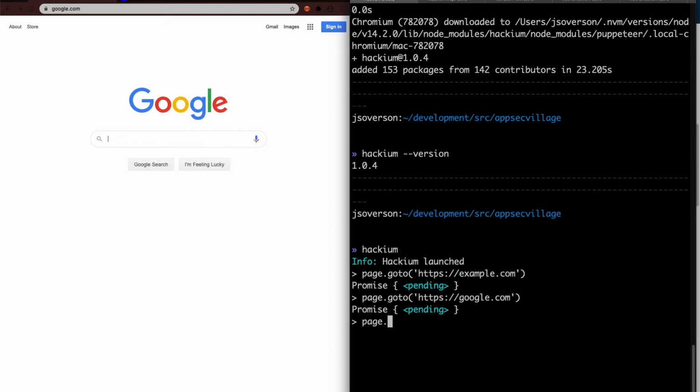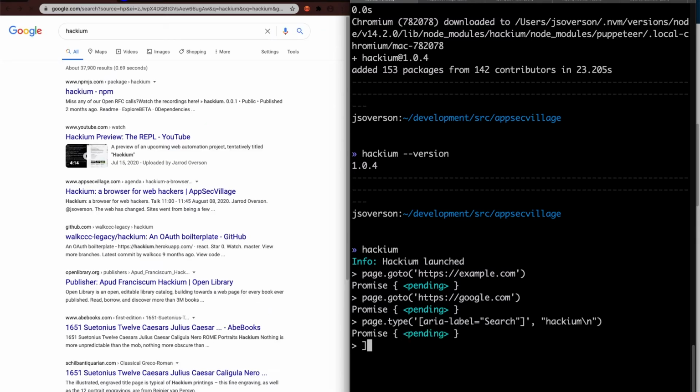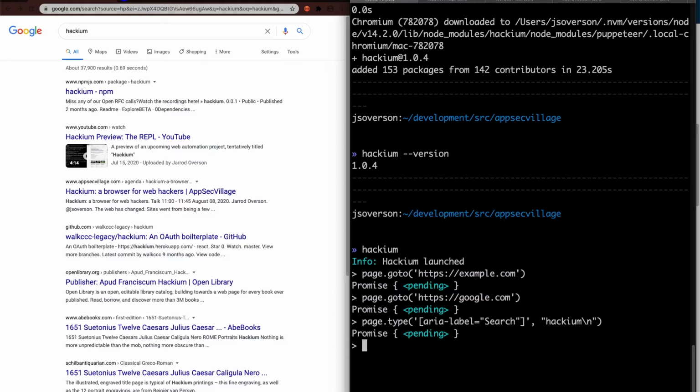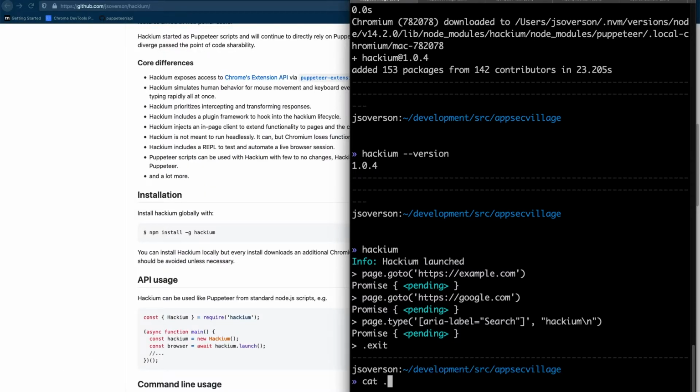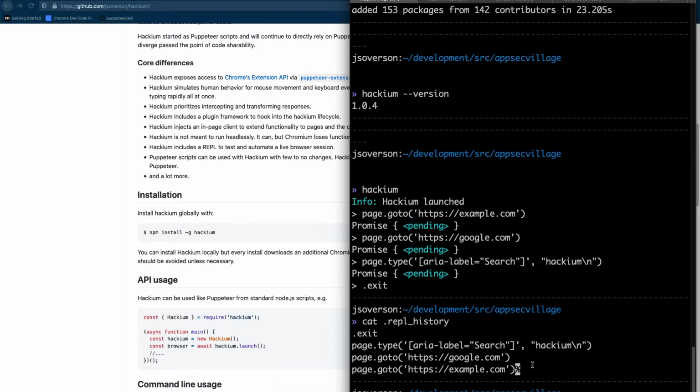So you can use the REPL to do everything that you would normally do within a Puppeteer or Hackium script. Here we are typing into the input that has the attribute aria-label equals search. We're typing Hackium with a new line at the end to basically just search for the term Hackium in Google's website. So this is a good way to experiment with automation, and you can also get out of here and use the REPL history to get a recording of everything that you've typed, so that you can just copy and paste these directly into a Hackium script and share these with other people.